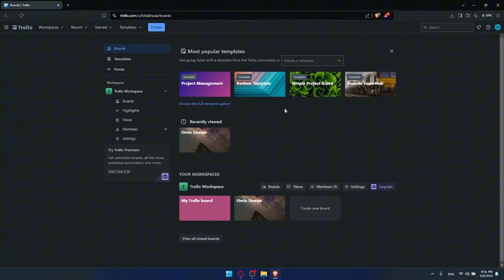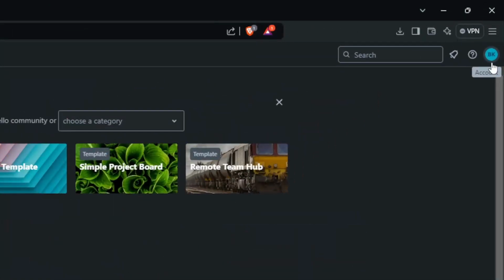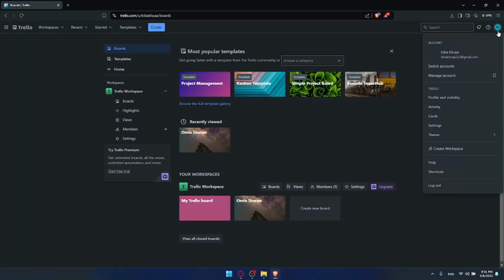So to delete our Trello account, all we need to do is go and access the settings of that Trello account. So where can you find that? Simply, you'll find it here at the top right corner. You'll find your account there, click on it. And as you can see, here you'll find multiple stuff. So all we need to do here is just go and click on manage account.